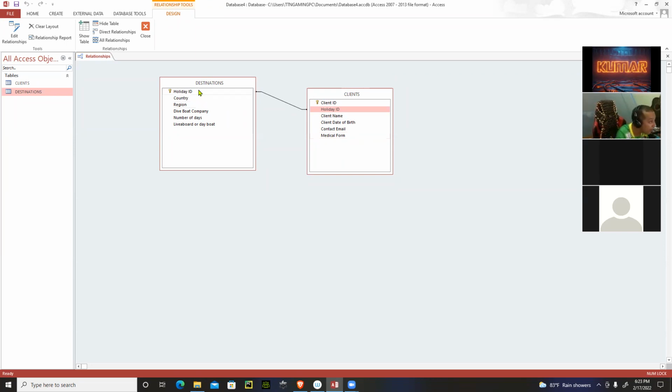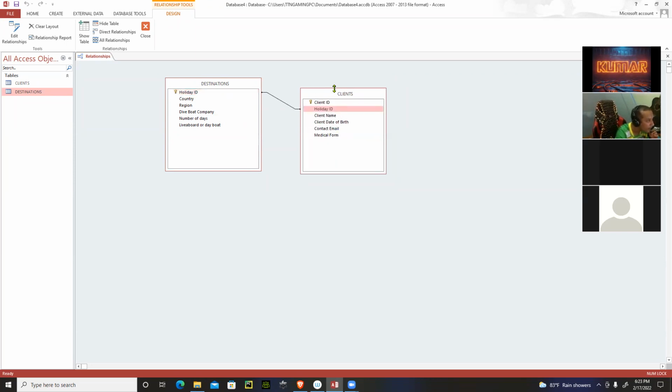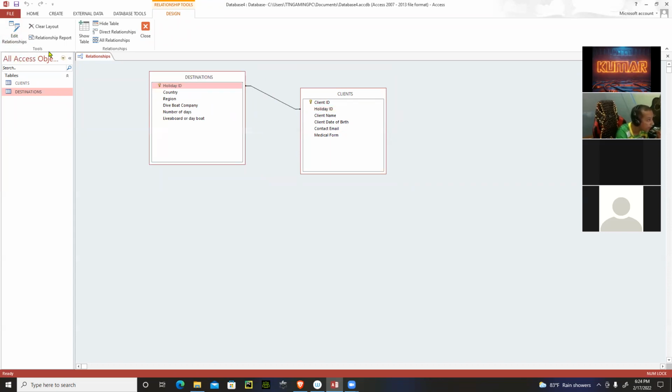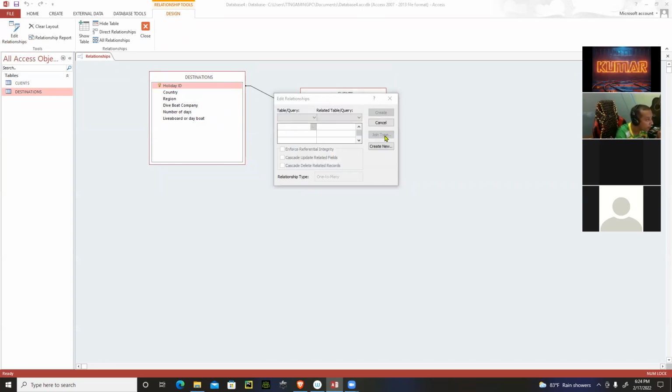So now what happened is these two tables are connected. It's become a relationship. If at some point you want to come back and make some changes, you can always come back to edit the relationship. You can come back and change it.